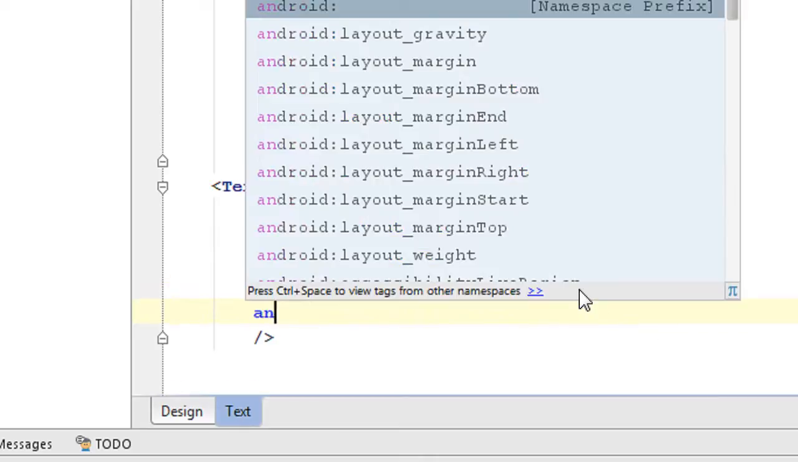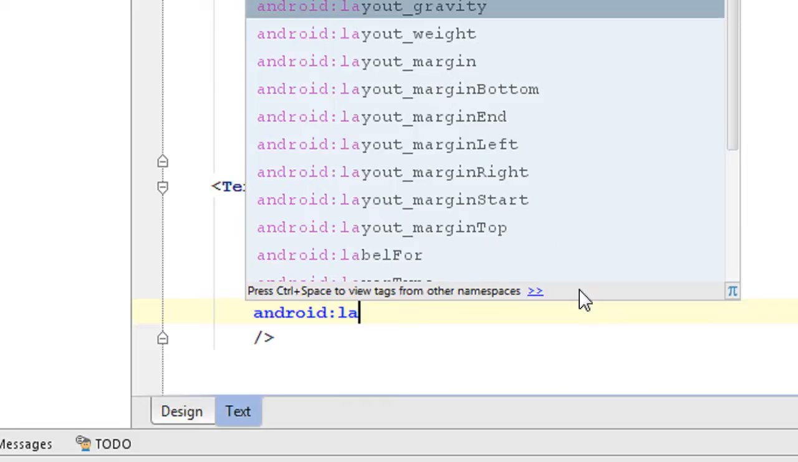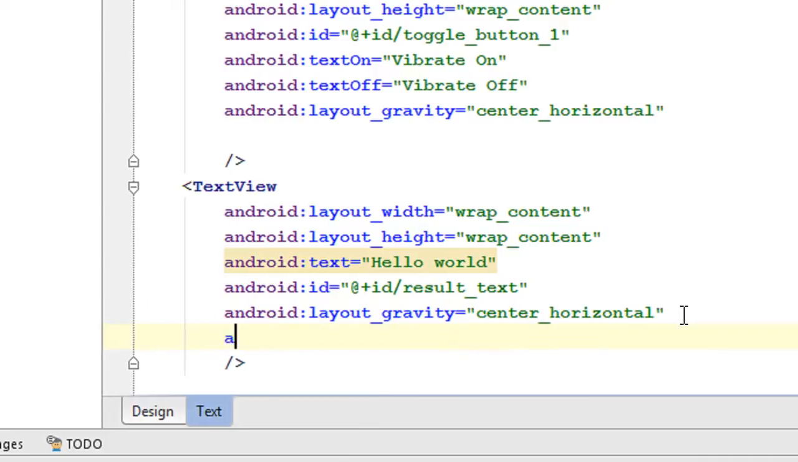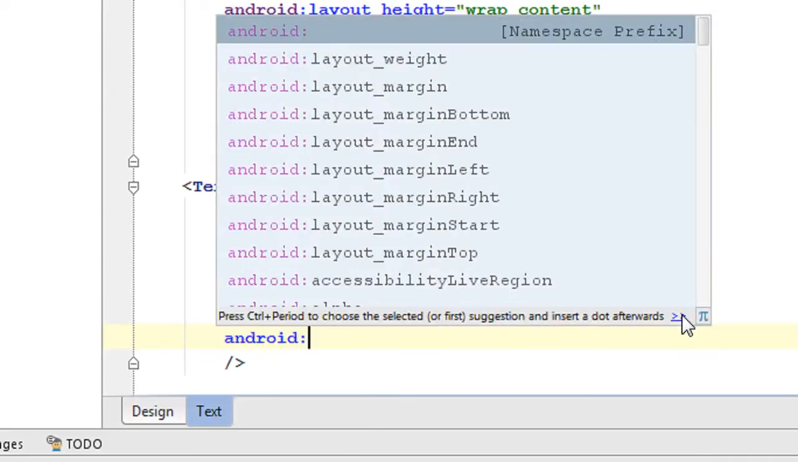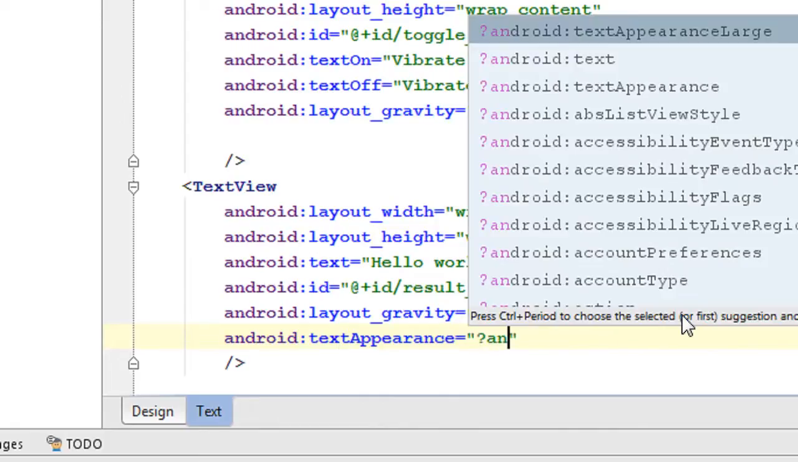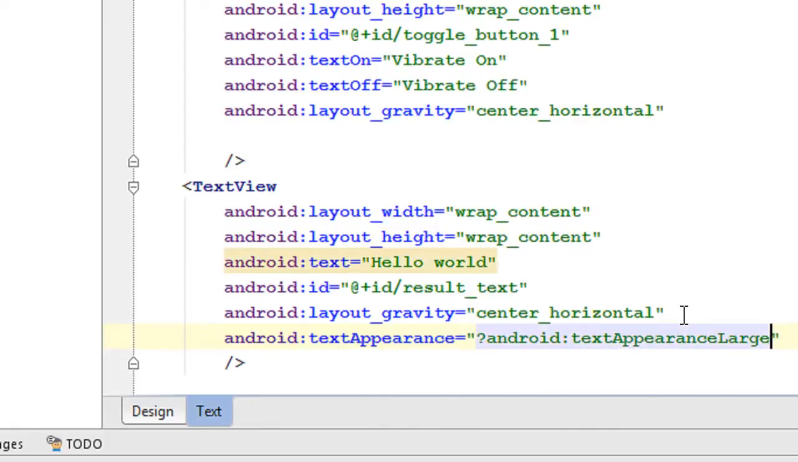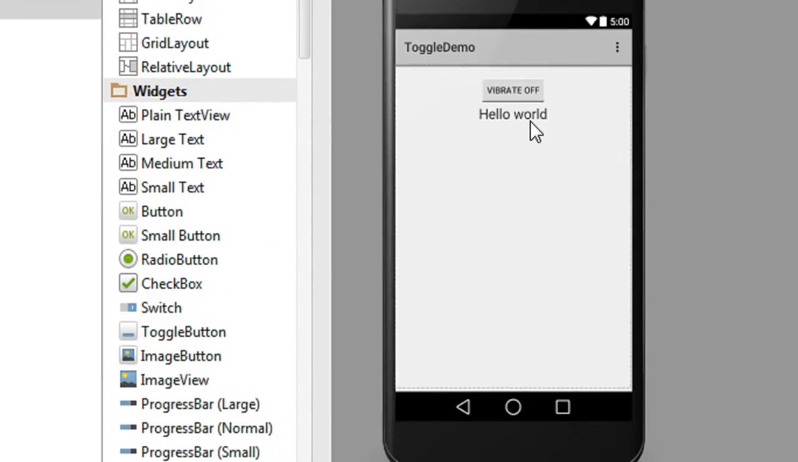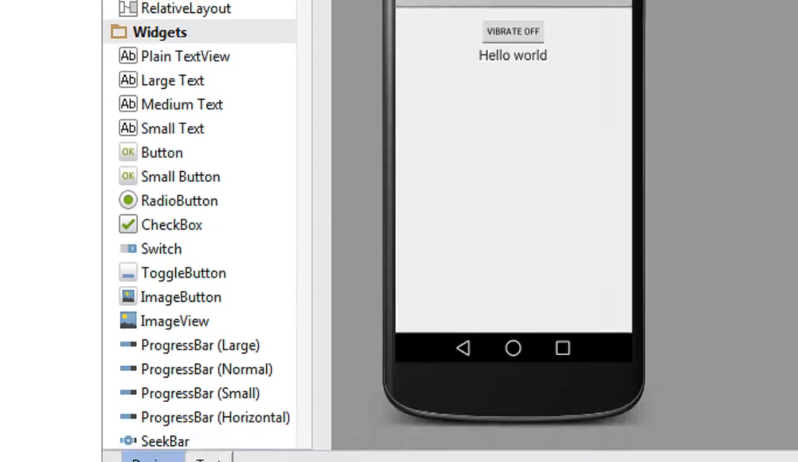Also here I am going to align this text view at the center, layout gravity to center horizontal. Also set the text appearance to large, using the text appearance attribute. Now we have two components, a toggle button and a text view.